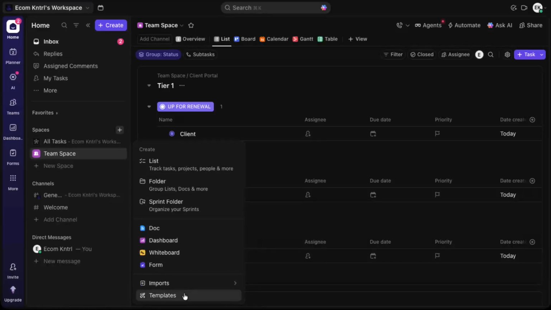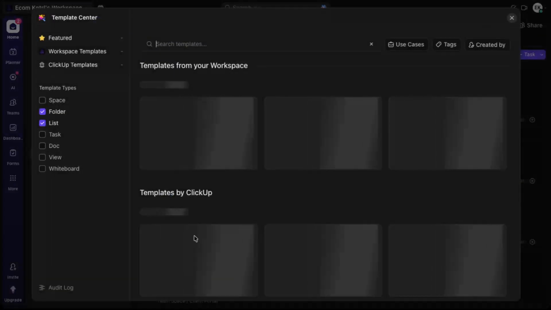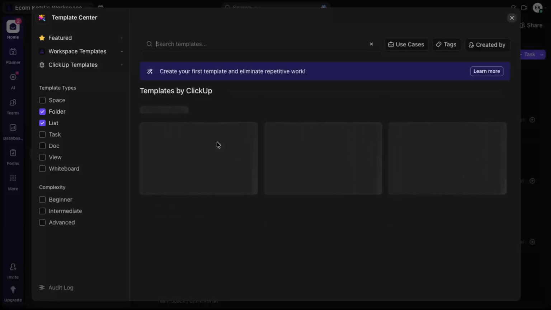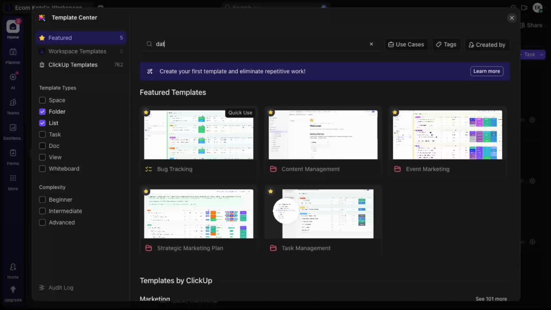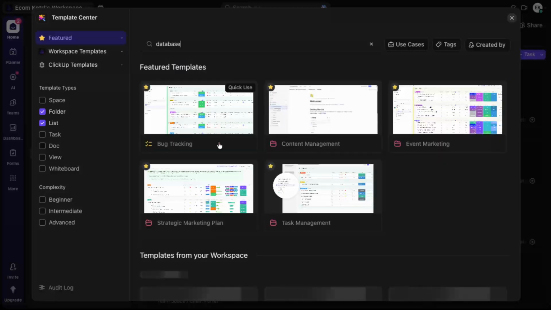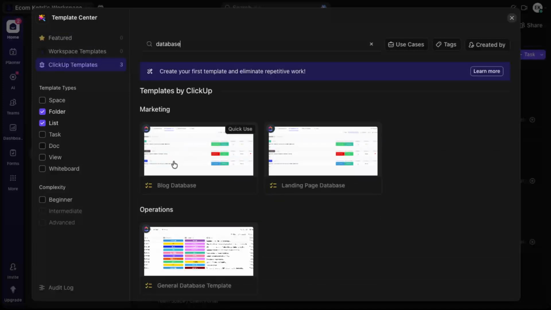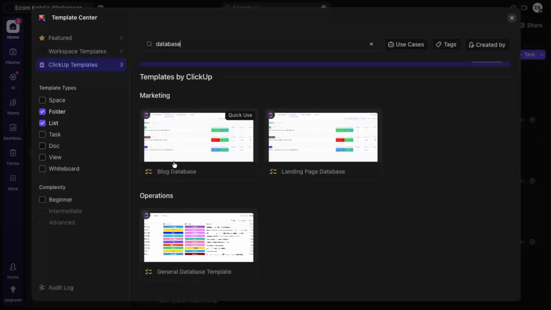Instead of creating something from scratch, we're going to save time by using a ready-made template. In that menu, click on Templates. This opens up ClickUp's template library specifically for views. You'll see a search bar at the top of the template panel. Click into that search bar and type the word database. This helps you quickly filter the results and find templates that are designed to behave like databases, with structured fields and multiple ways to visualize your data.